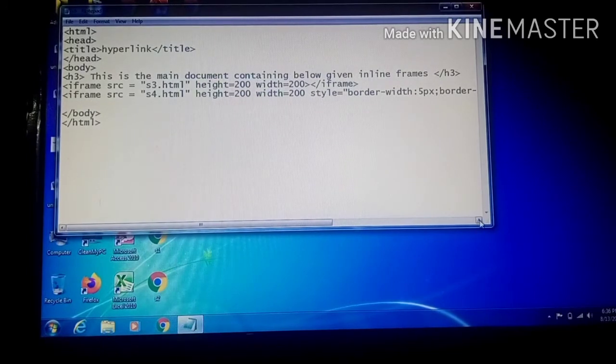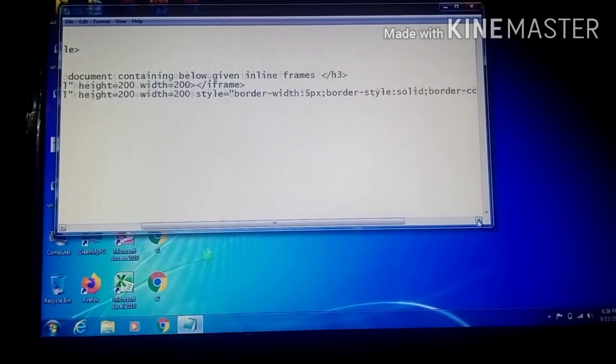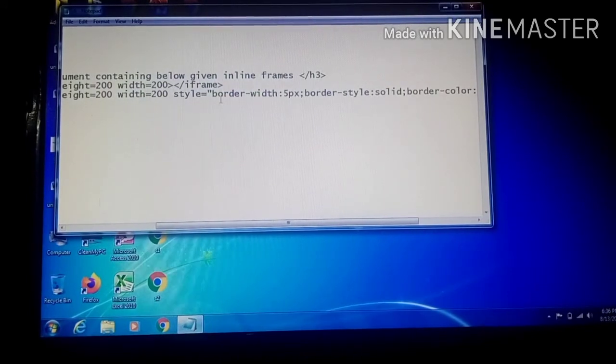Here I am using style is equal to. You can see, we can give the border in pixels, we can give the border width. I have given the border width as 5 pixels.